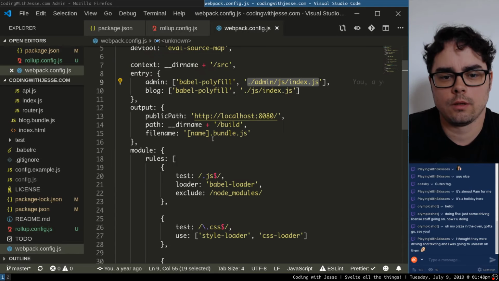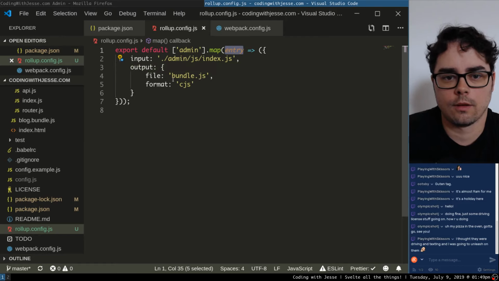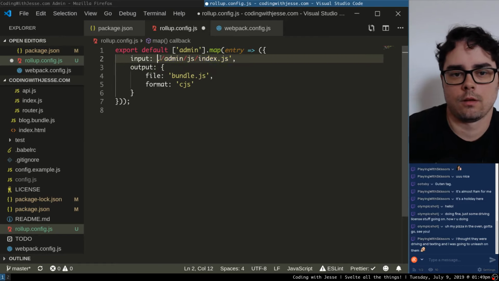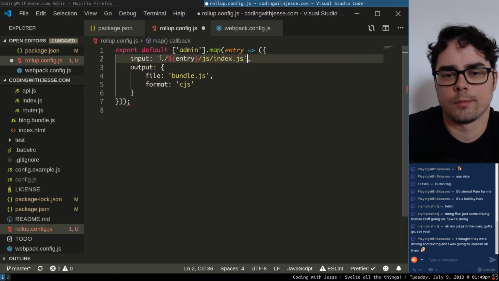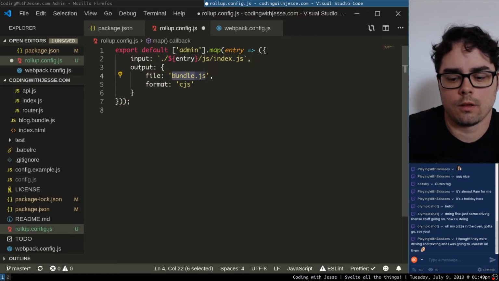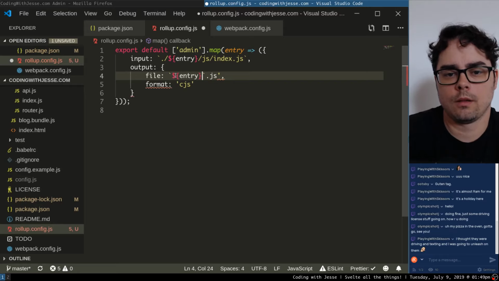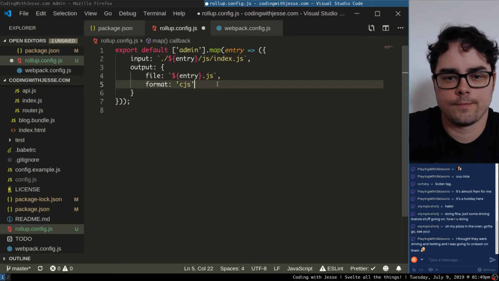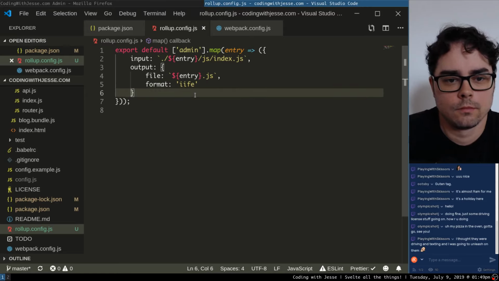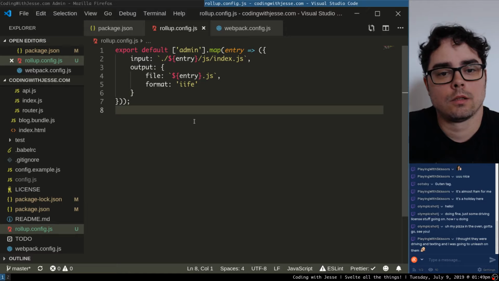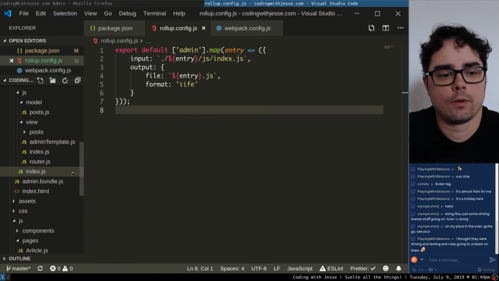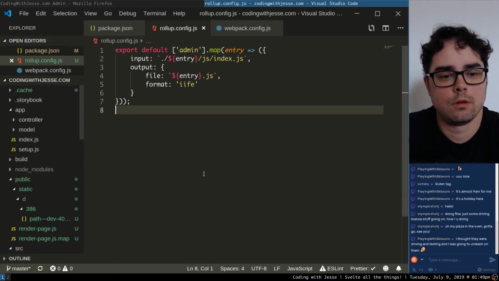The output will be under build. And we can call it, so in this case, admin. I'll make it generic even though it won't work right away, but we'll call it admin.js format iife, I think. Yeah. So let's see if this works at all.